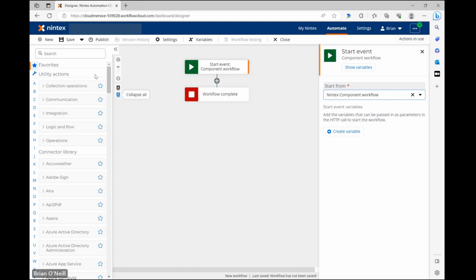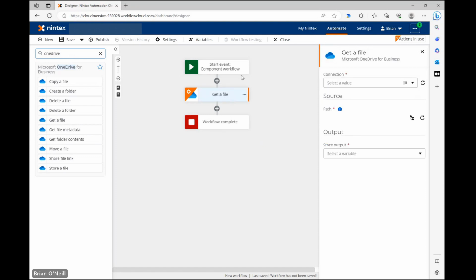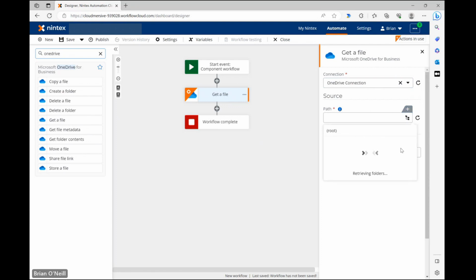On the left-hand side of the page, let's search OneDrive, and from the list of actions below, let's click and drag the Get a File action into our workflow. From here, we can configure our action by clicking on it. We can now provide our OneDrive credentials if we haven't done that already, and after that, we can select our test file from the File Path field.